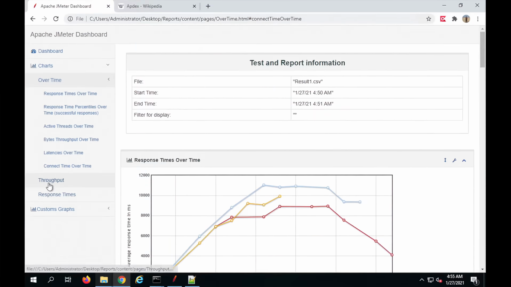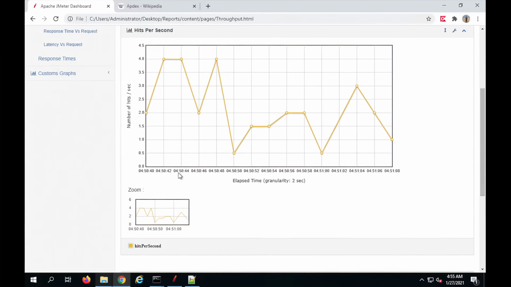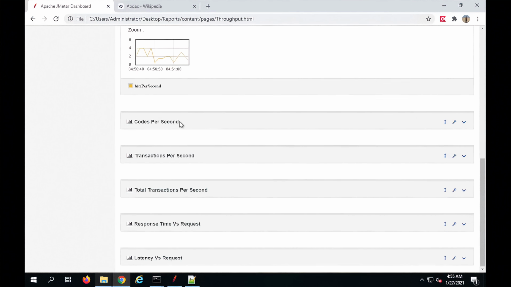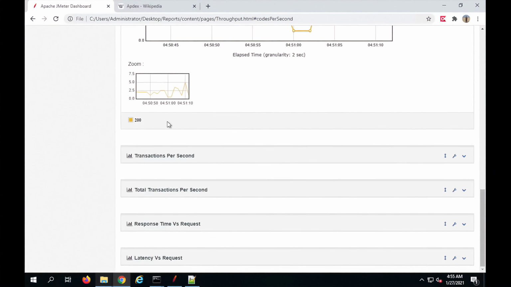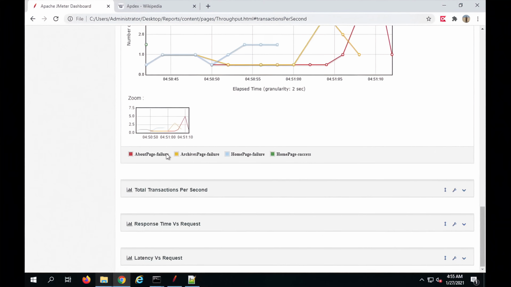Then I can go to throughput. So you can see the throughput, and here is the number of hits per second and the elapsed time. So you can check all these here. We have codes per second, then we have the transactions per second chart here for each of the requests, and here it will also show you about the failure.